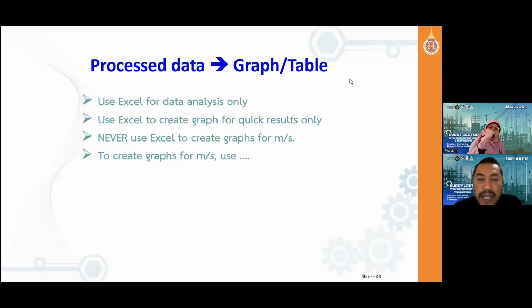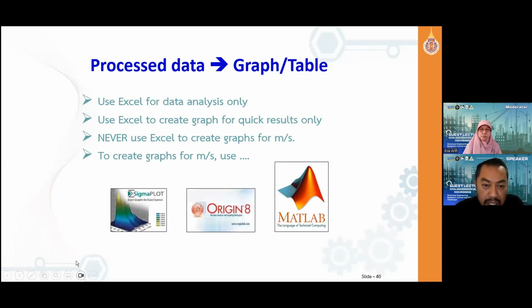Process data, graphs, tables. Of course, we all know Excel, but I recommend you use Excel for data analysis only and some plots for an initial look. After that, when you have the final results, you can create really professional graphs using other tools. I recommend these three. I use these three.